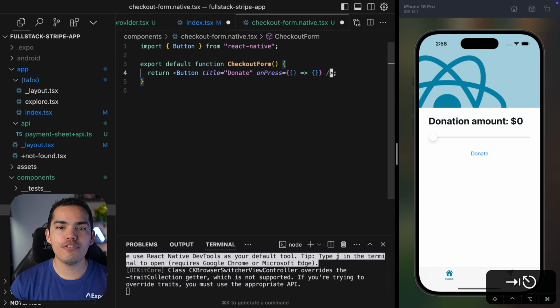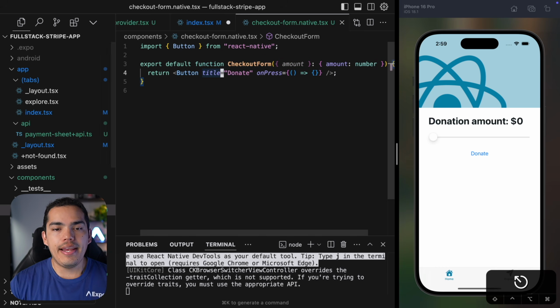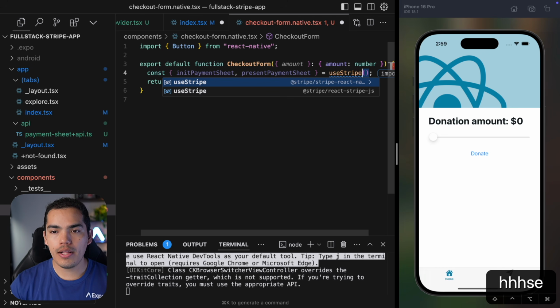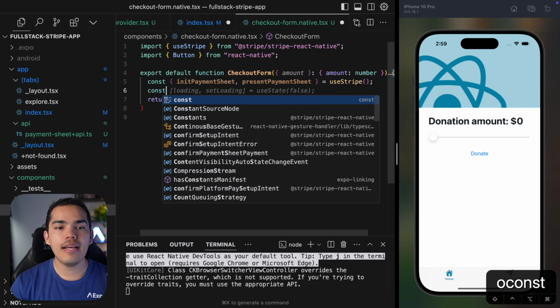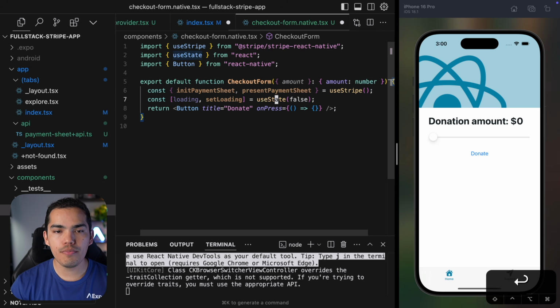So let's import this from React Native. Let's pass the amount on the properties of this form, and now we can start using the use Stripe hook to initialize the payment sheet. So I'll import this from React Native, and then I'll also create a loading variable using React. So let's import this from React.